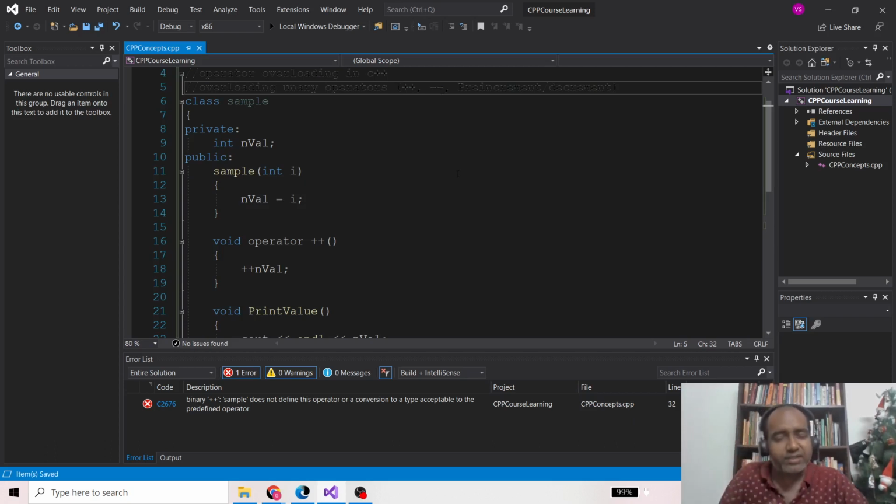In this video we are going to discuss the pre-increment of operator overloading, because one operator overloaded for plus plus or minus minus cannot serve the purpose for two. So in this video we are going to discuss the pre-increment only. So let me show you. This is the simple example for pre-increment.